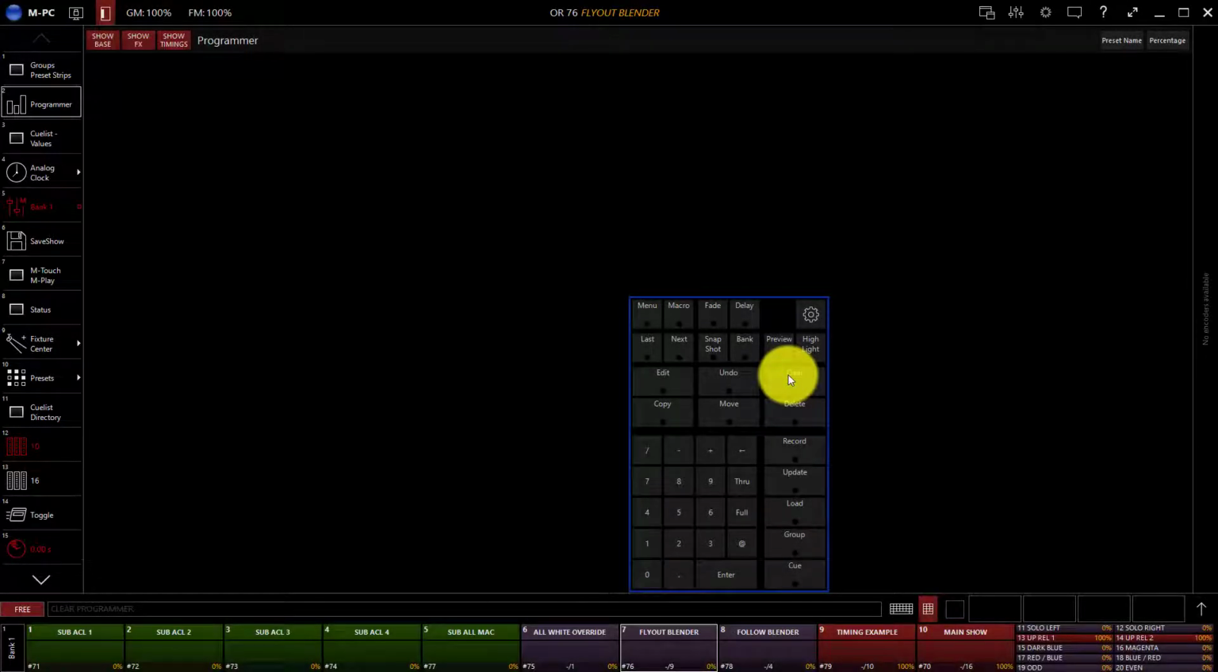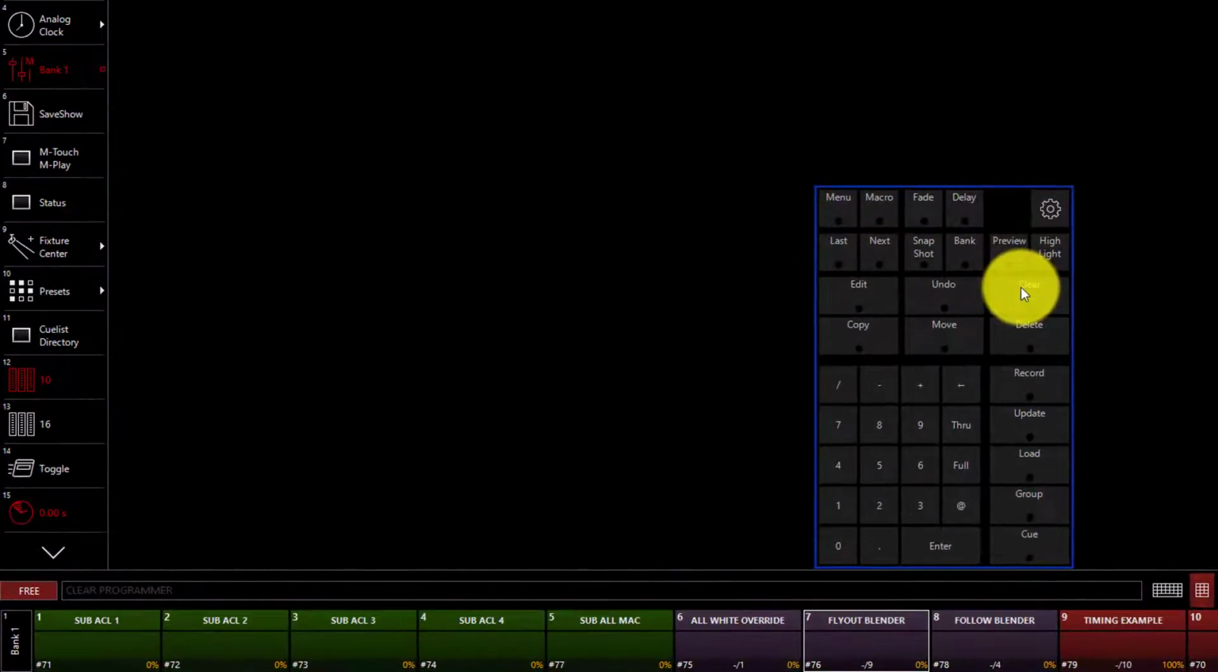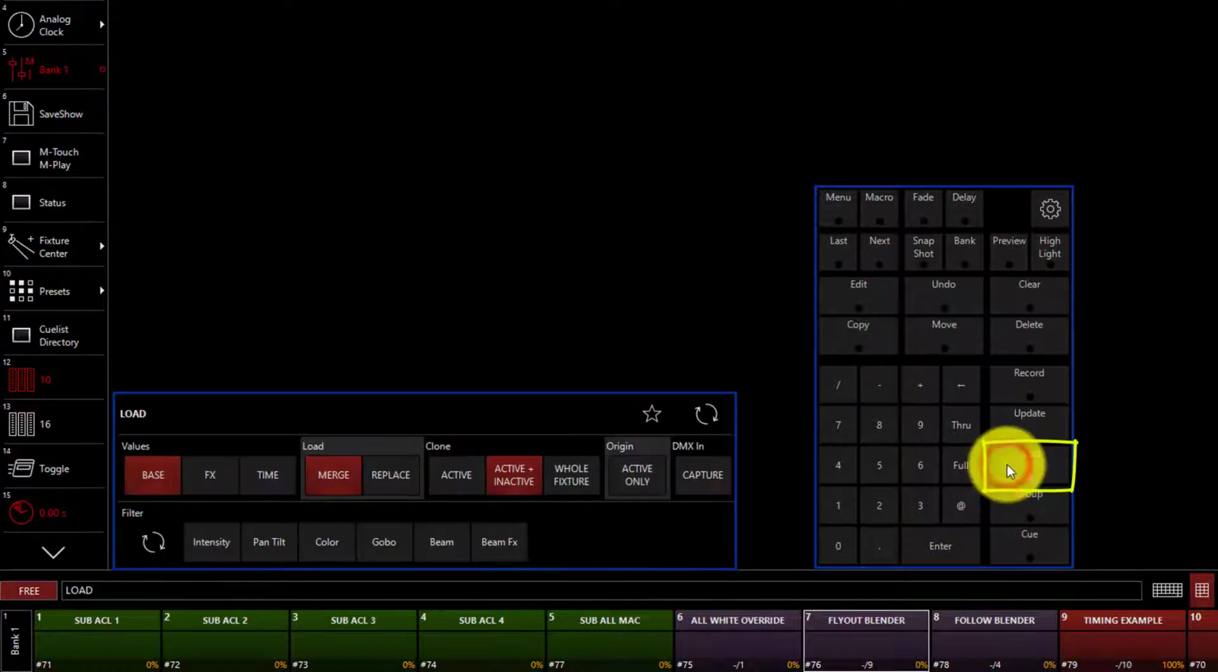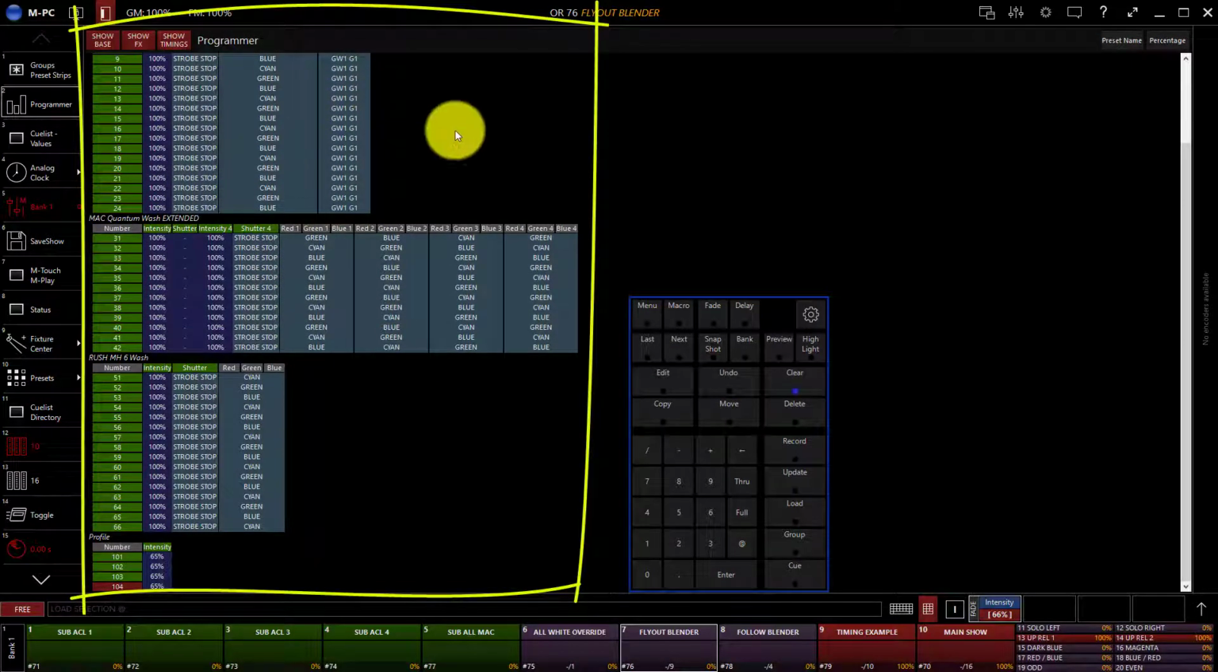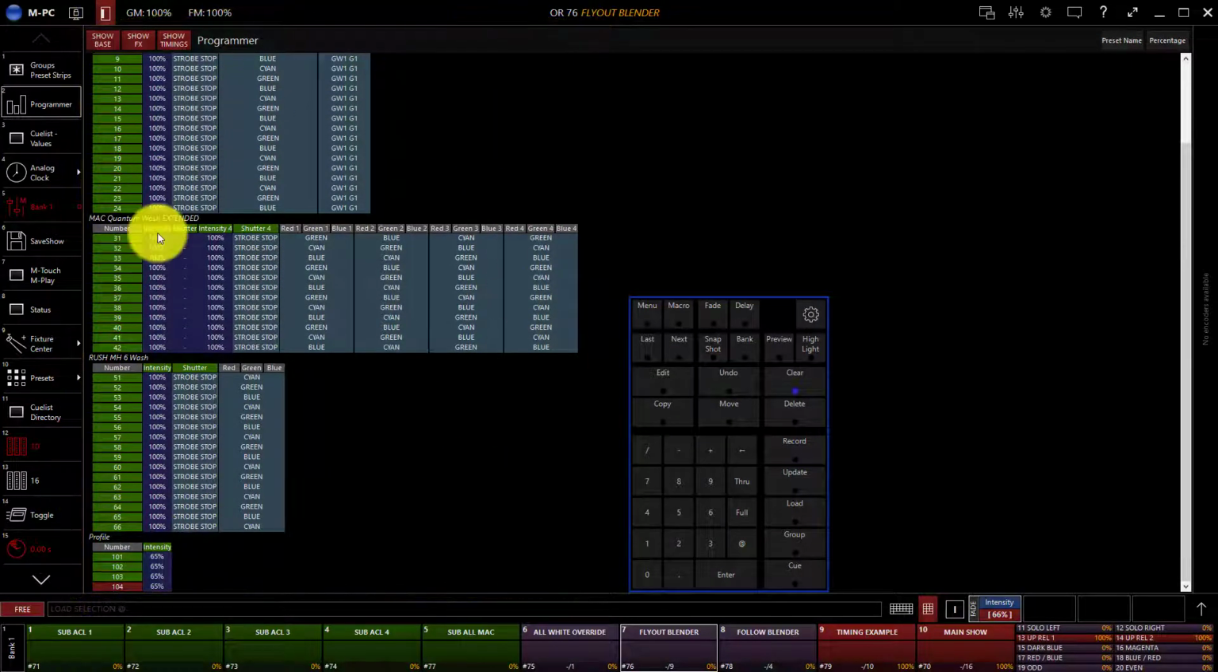Inside of M-Series, you can use the load command to bring fixtures that are active on the stage back into the programmer to manipulate and put into new queues. So let's go ahead and press load, and then if we want to load everything from our stage that's presently up, we press load again.